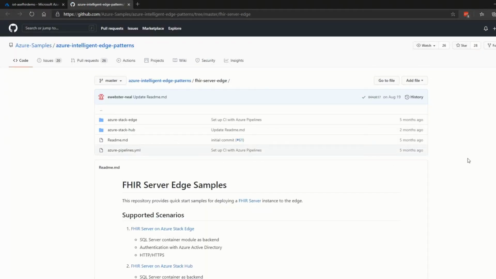So once we arrive at our GitHub repository, I will point out a couple things here. We have releases that we support edge deployments for both Azure Stack Edge as well as for Azure Stack Hub. But for the purposes of this video, we'll be focusing on running the FHIR service on Azure Stack Edge.